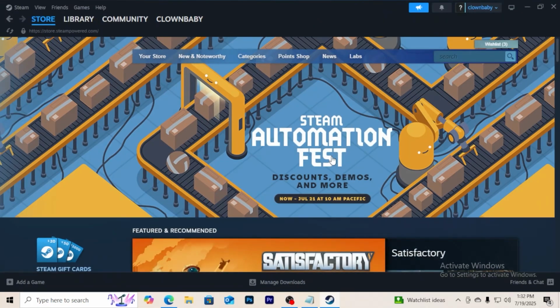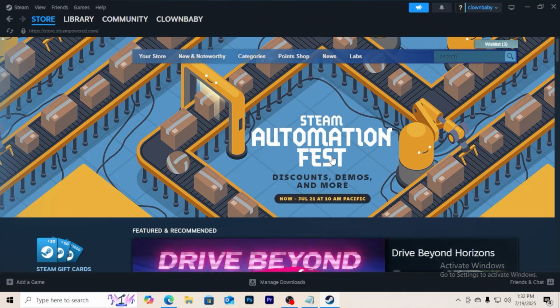Now once you've installed your Steam, you want to go ahead and follow each and every step that I do in order for this to work. So go to the search bar and simply type out Mafia 2.